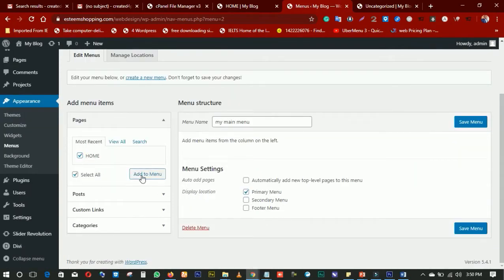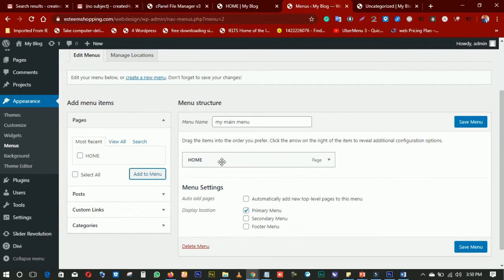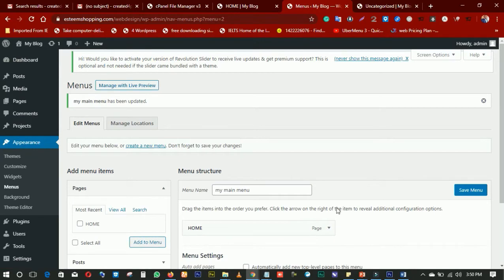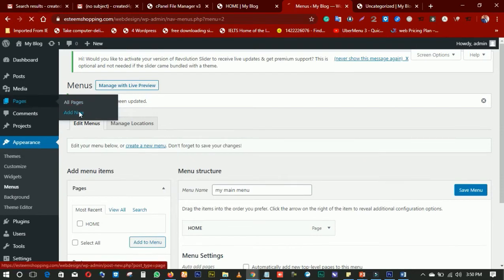Okay, let's give it a command again. Click on it and click on save. See, it has been saved and is updated. Now you do the same thing to other pages you create. Go back to page again.